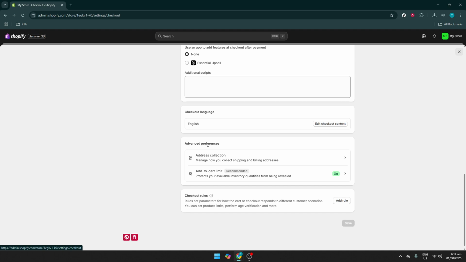Finally, review checkout rules. Setting specific rules ensures that there's clarity and consistency during the checkout process. Align these rules with your business policies so there are no missed expectations on either end.